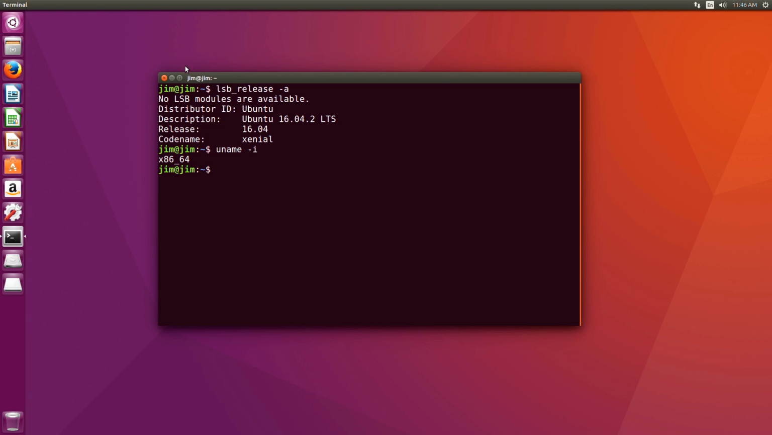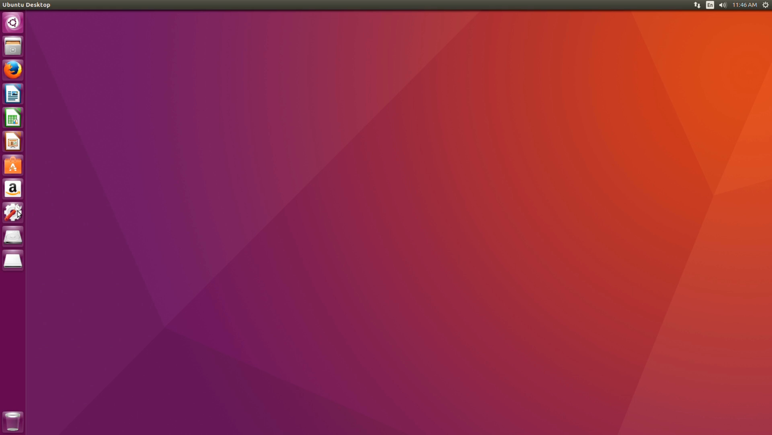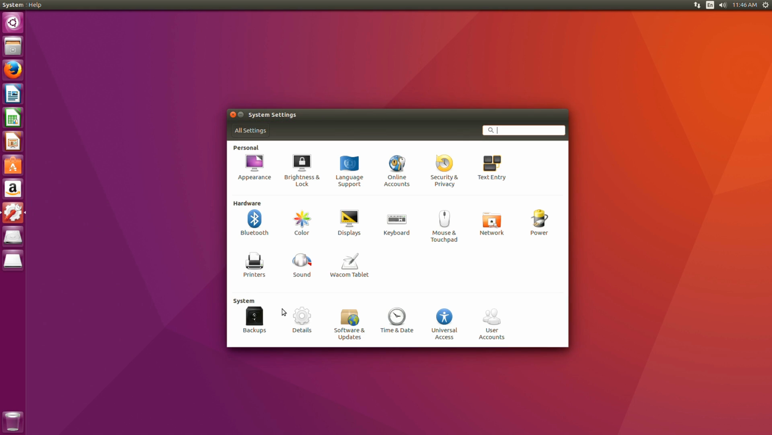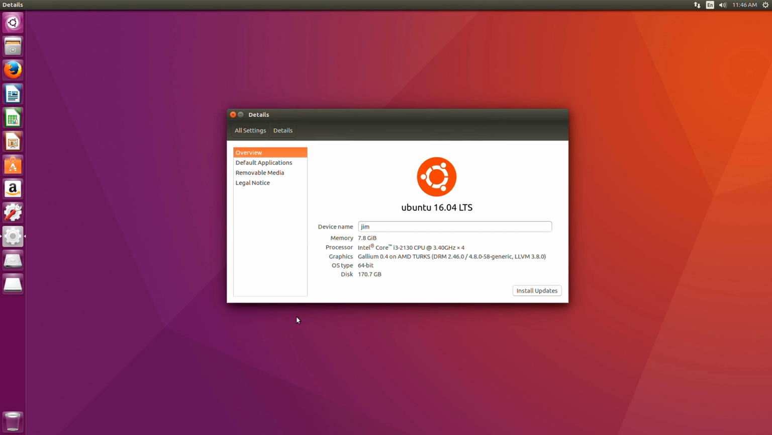If you have the Unity desktop installed, you can find all of this information and more details by opening the system settings and clicking the details icon. Here, you will see the Ubuntu version, the device name, amount of RAM installed, details about the processor and graphics card, as well as the OS type and information about installed disks.